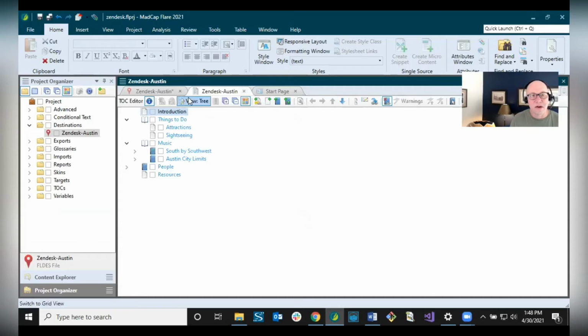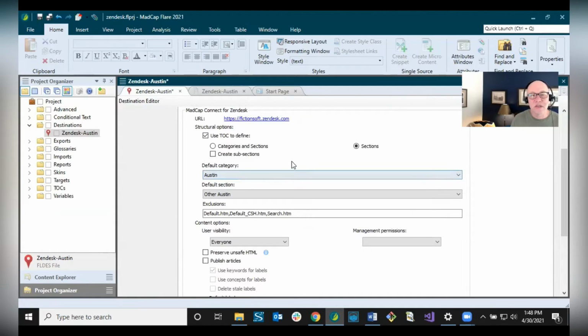So it's going to look at these things that are at the first level. And so introduction will become a section, and things to do and music and so on will become sections. We got this create subsections option here. I'm going to leave this for now and come back to it in a little while.